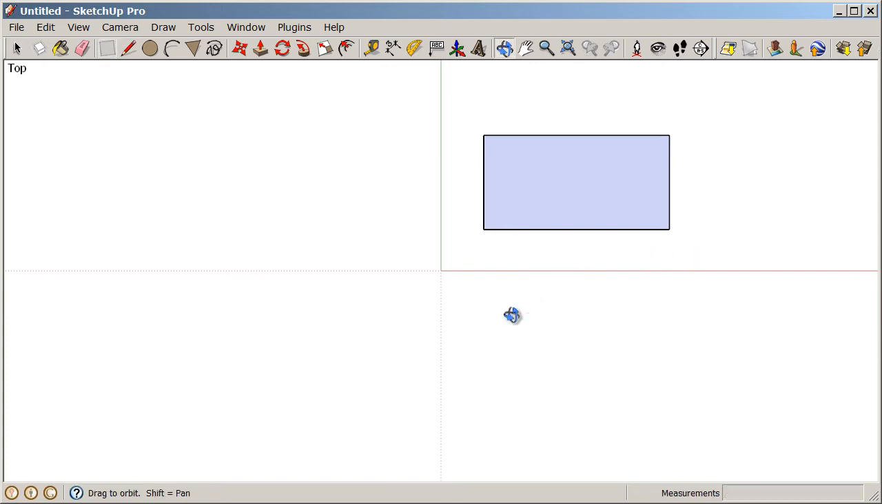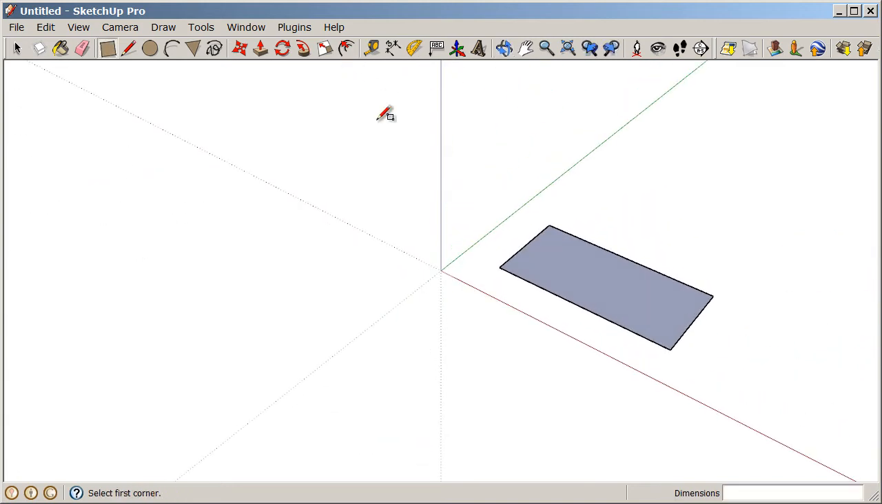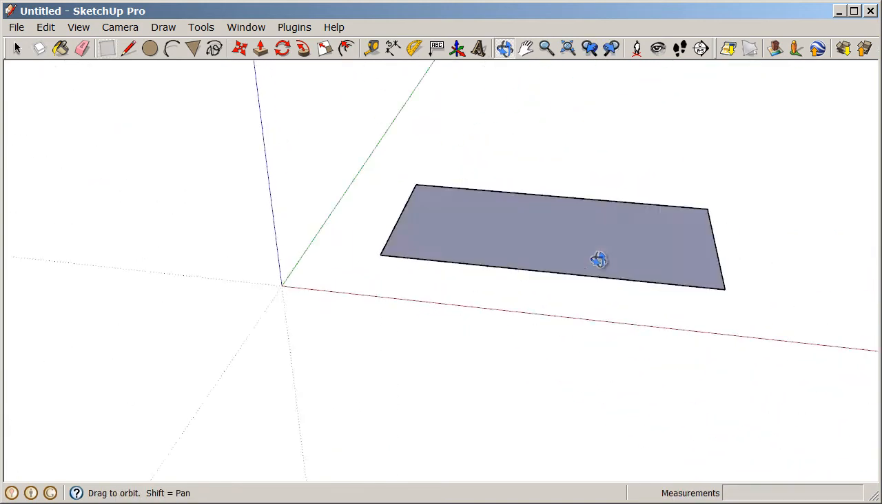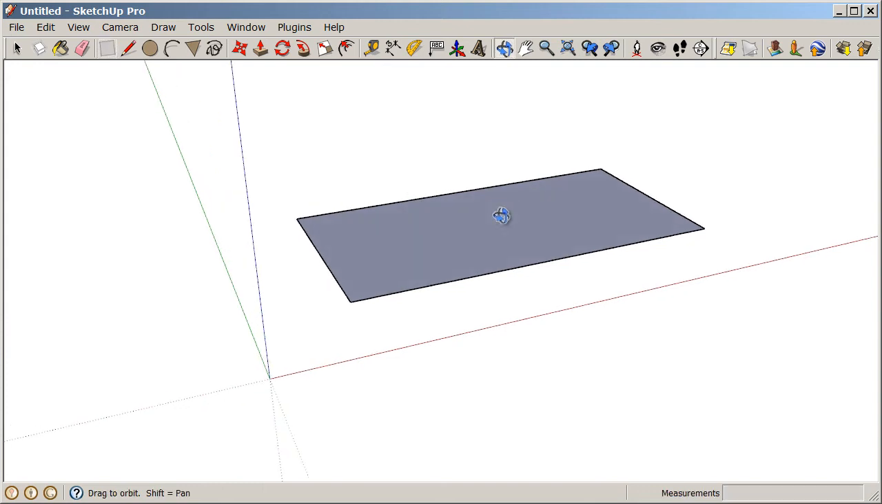Next, I'll push down on my scroll wheel button and orbit into a 3D view. Try to get to a view that kind of matches mine. So you have your red axis projecting to the right and the green axis projecting to the left.